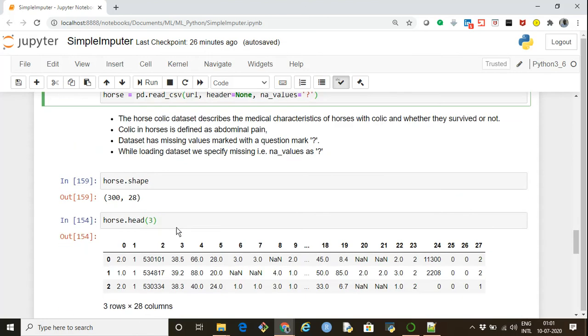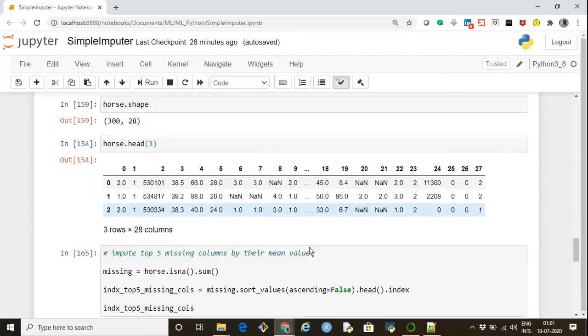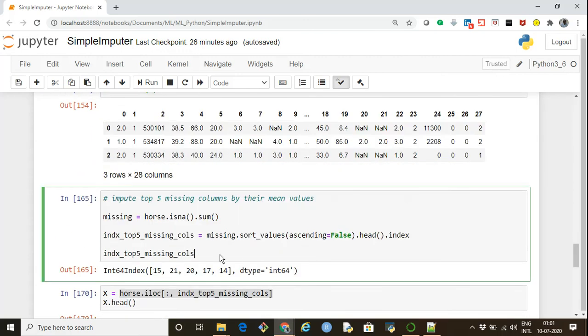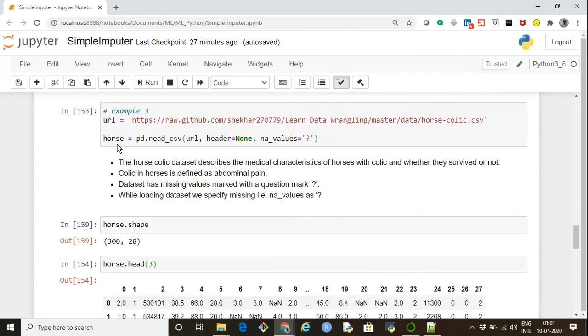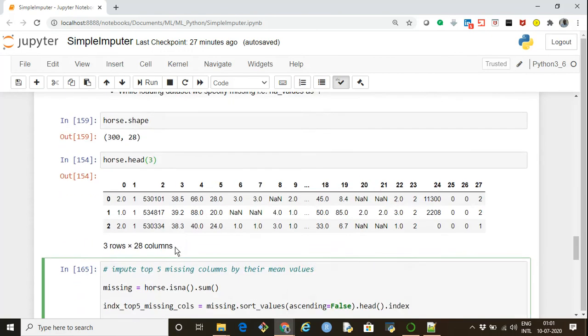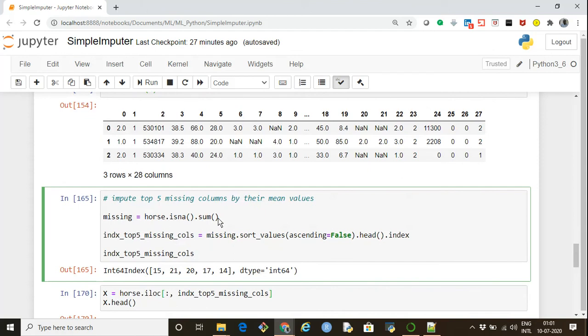So the data is loaded and it has 300 rows and 28 columns; I'm just displaying the first few records. Now let's say our requirement is to impute the top 5 missing columns by their mean values. First we have to find the count of missing values for each of the columns, which we can do using horse, the name of the data frame in which we have loaded the data. So horse.isna().sum() calculates the count of missing values in each column.